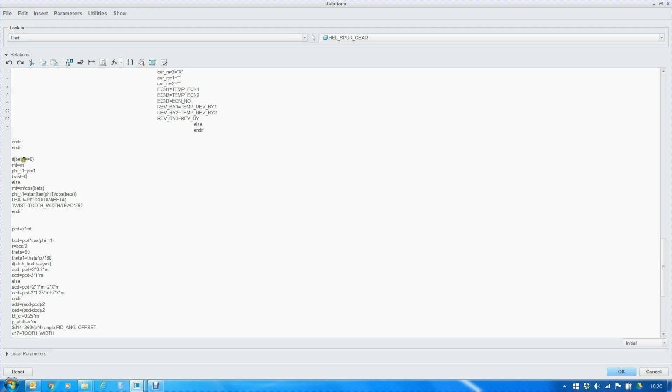Okay. If beta is not equal to 0, that means if it is a helical gear, then we will have to do these calculations. These are the formulae taken from the standard gear calculation handbooks. Transverse pressure angle is tan inverse of tan of phi divided by cos beta. Here beta is the helix angle. Then we need to calculate the lead of the helix, then the twist.